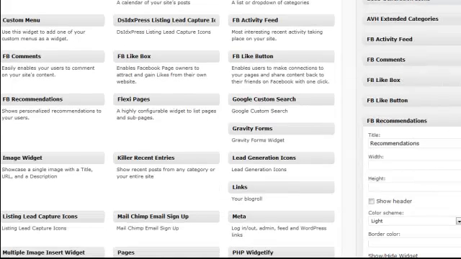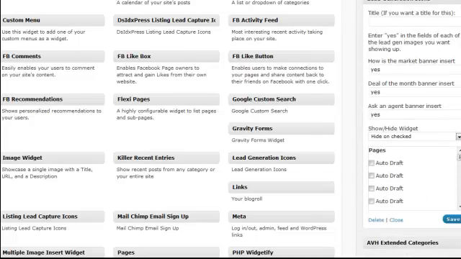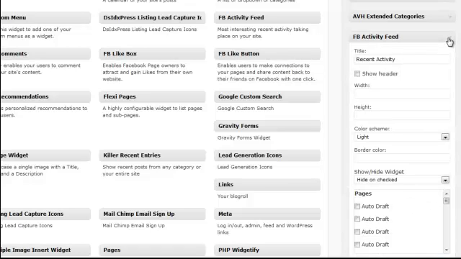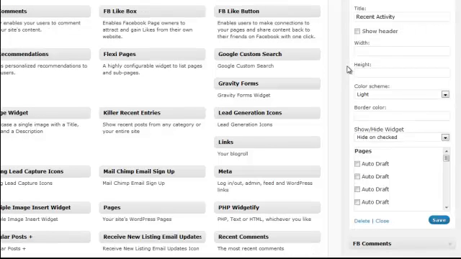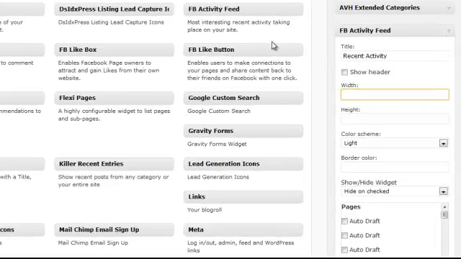Okay, so first we have our Facebook widgets. Your Facebook widgets are basically all the Facebook social plugins that they've built and created. So it's pretty self-explanatory after you look at it once, but just to show you what you need to do. Your Facebook activity feed, if you use this, is going to show visitors what the most recent activity of sharing your articles are.